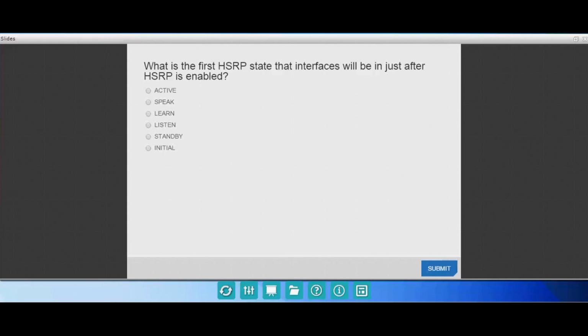What is the first HSRP state that interfaces will be in just after HSRP is enabled? So we have active, speak, learn, listen, standby, and initial.